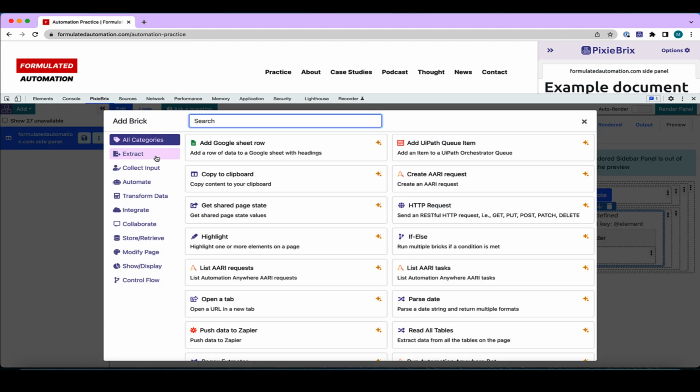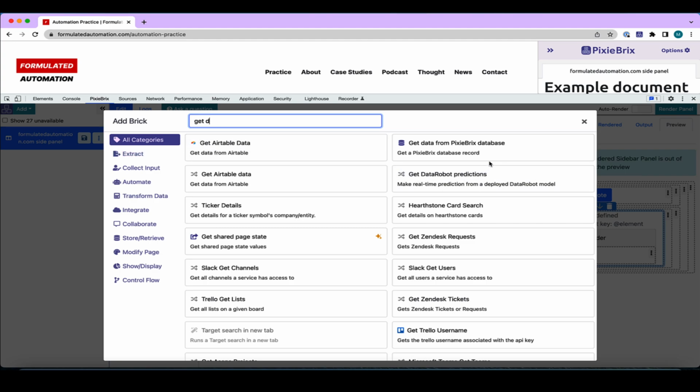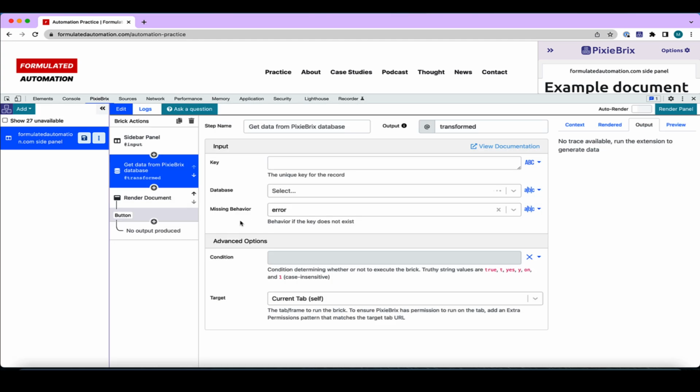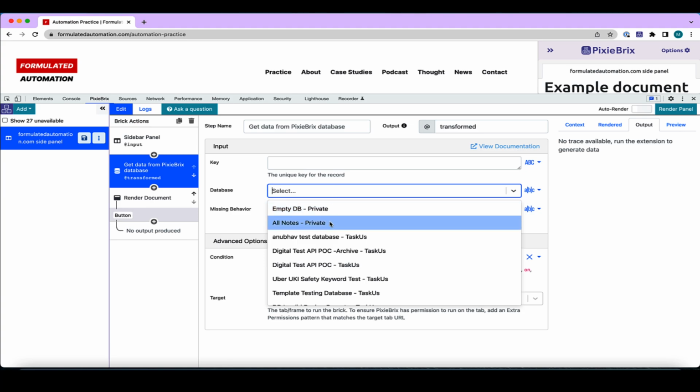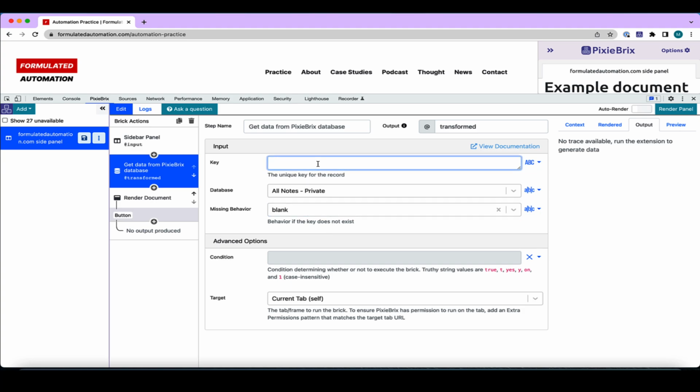And so here we're going to start with getting the information that's already available in the database, and so we'll use the get data from a PixieBrix database brick to do this. And so in this setup, we will be choosing our database, but in the blueprint that you saw, this will be available in the pre-configuration settings. So we'll choose all notes. If we don't find the key, we'll choose blank. And here we're going to have a generic key such as notes.